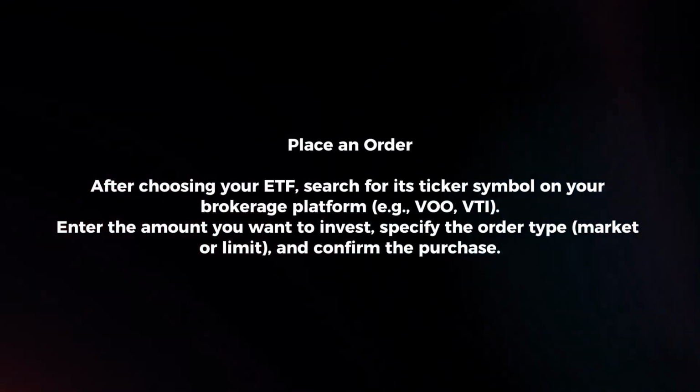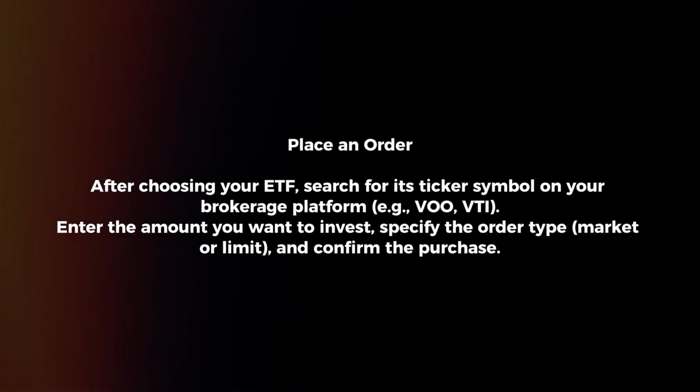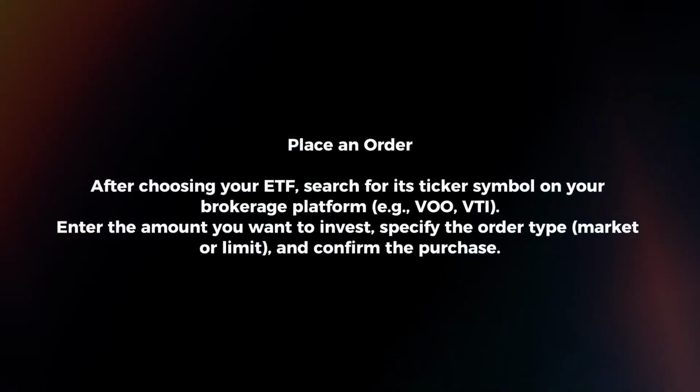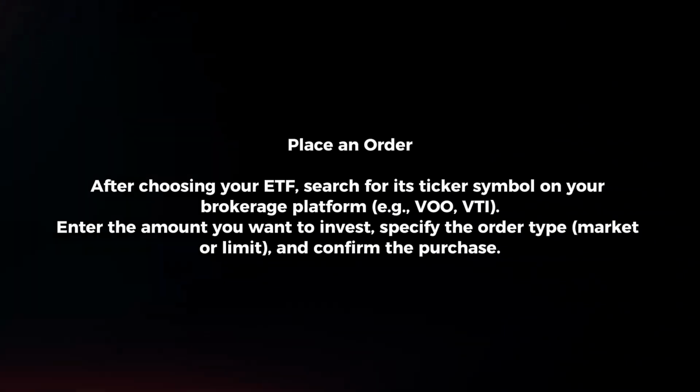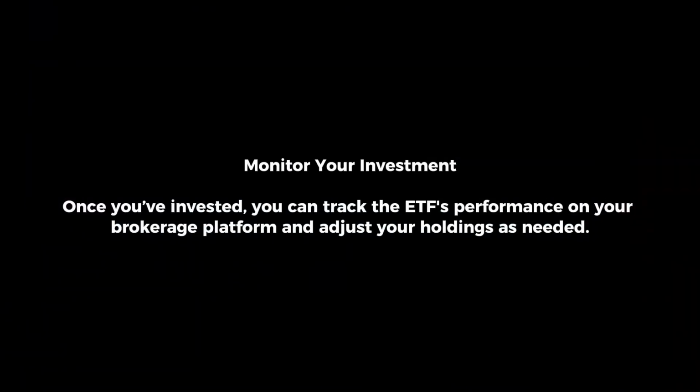Place an order. After choosing your ETF, search for its ticker symbol on your brokerage platform. Enter the amount you want to invest, specify the order type, and confirm the purchase. Monitor your investment. Once you've invested, you can check the ETF's performance on your brokerage platform and adjust your holdings as needed.